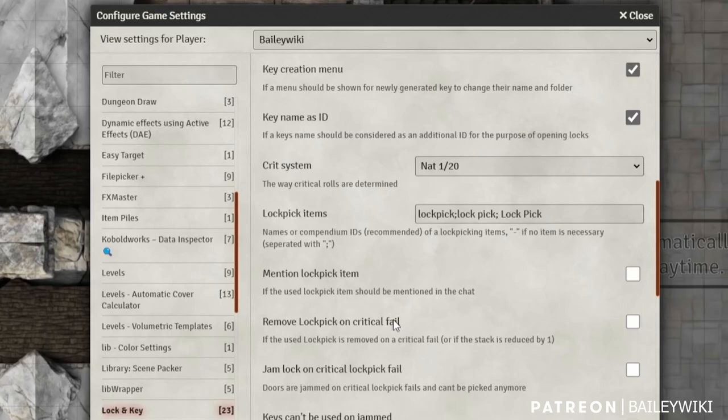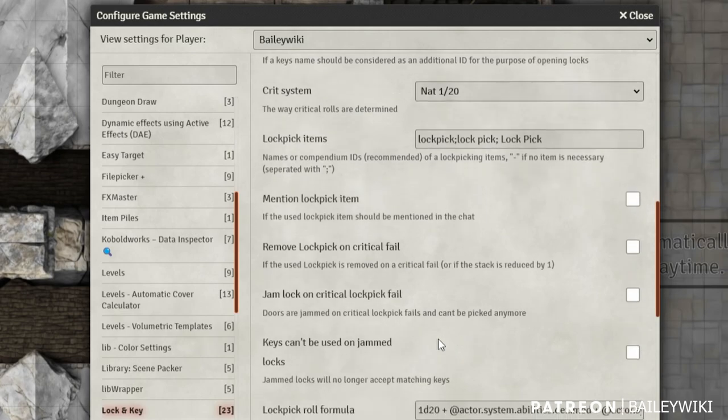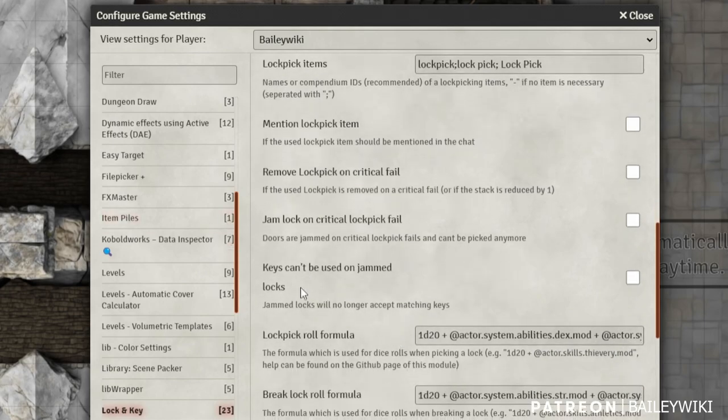Removing the lockpick on a critical fail is really interesting, right? So you can lose a lockpick if you're playing Baldur's Gate 3, and obviously this is, I think, a core mechanic of D&D 5e, you can click that on as well. Super awesome. You can jam the lock on a critical lockpick fail, so you can use one or both of those. I believe you can also pick on a case-by-case basis, but we'll see. And then if it's been jammed, then you can make it so that keys can't be used on it anymore. So great if you want to add some repercussions if players make certain kinds of decisions, right?